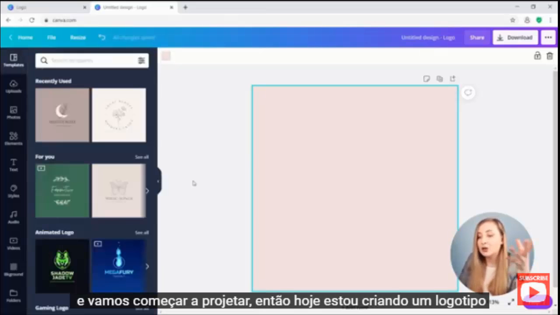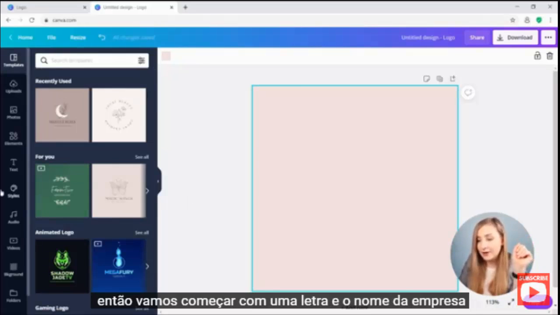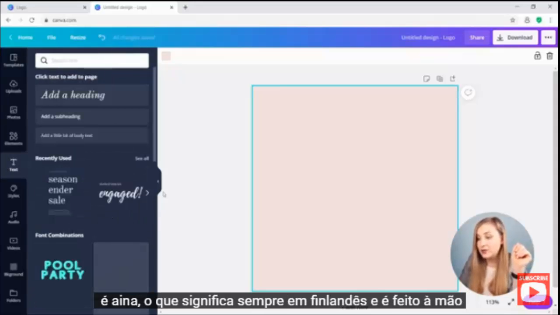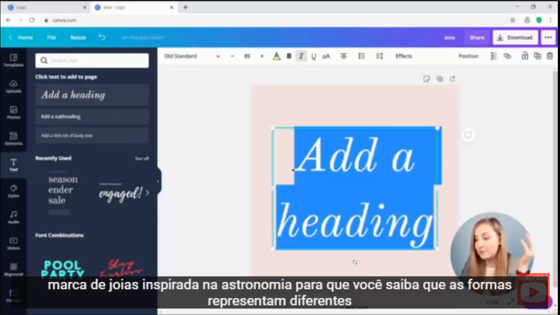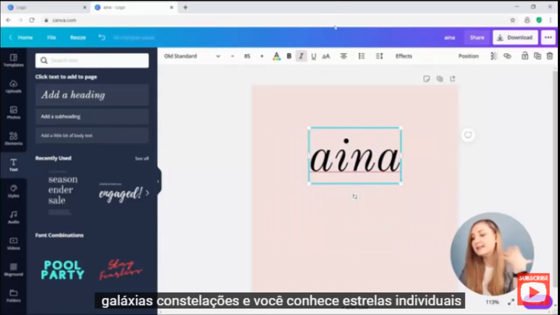Today I'm creating a logo that's a combination of a symbol and a brand name. So let's start off with a letter. The name for the company is Ensina, which means always in Finnish, and it's a handcrafted jewelry brand inspired by astronomy. The shapes represent different galaxies, constellations, and individual stars.